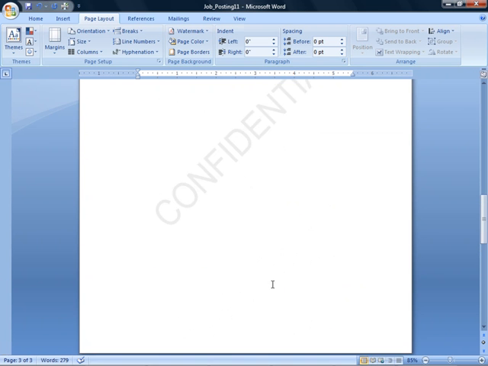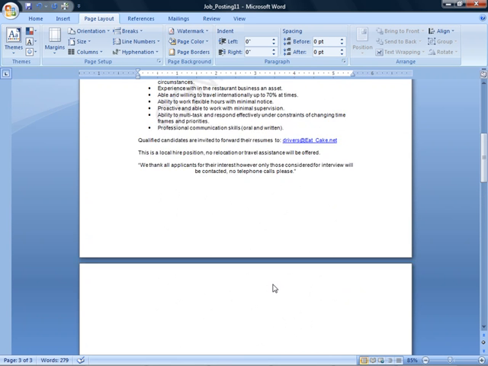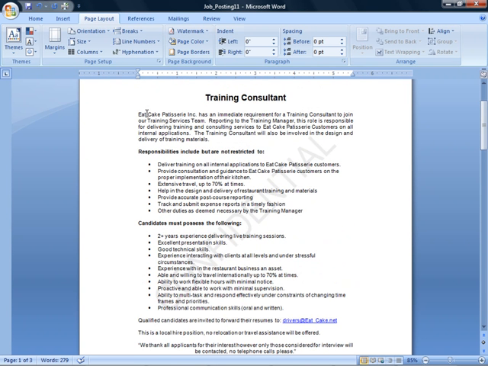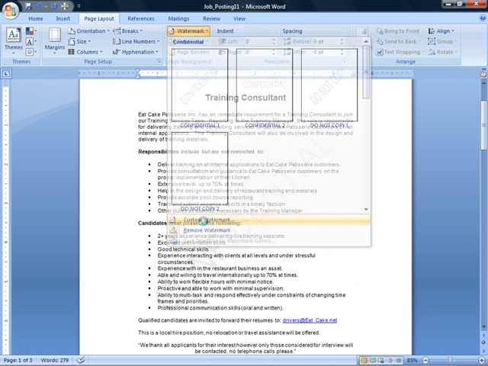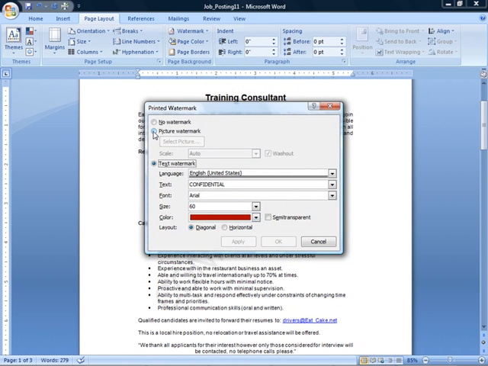Alright, let's scroll back up to the top. We'll go all the way up to page 1 up here, and there's where we have some actual text. Alright, that was pretty easy. Let's do a picture watermark now. So again, we'll go up to our watermark button. We'll skip over the presets, and we'll go down to Custom Watermark. And let's change it to Picture.